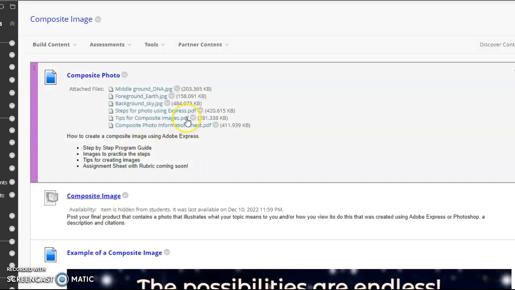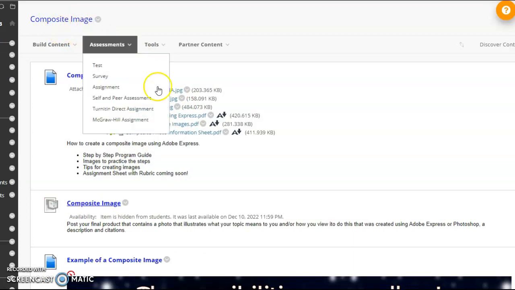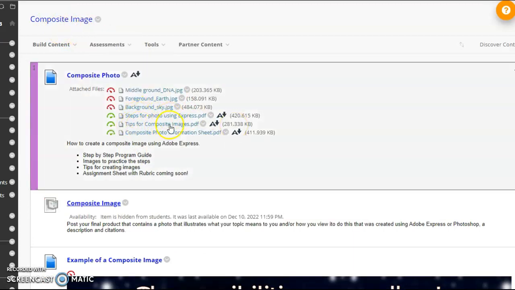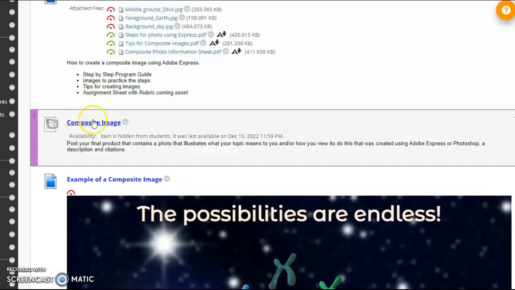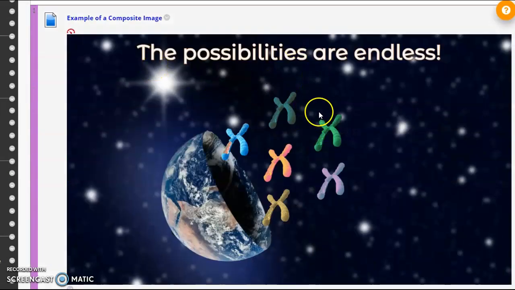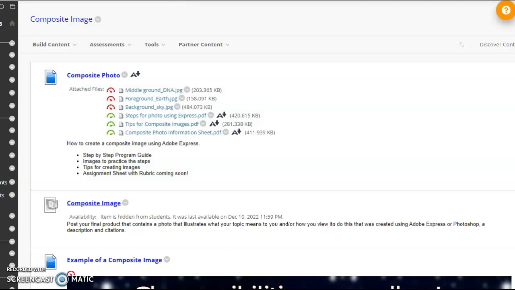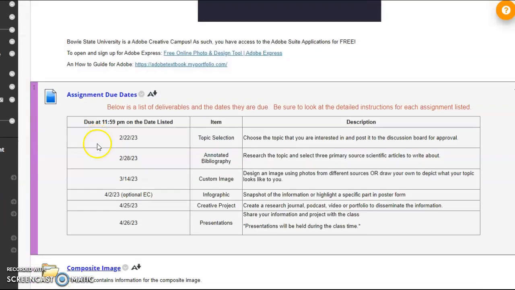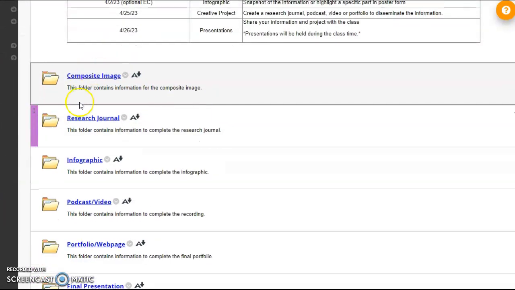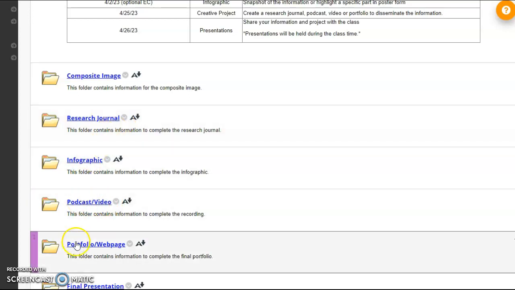And now here are the how-tos. So composite image: steps for creating it, tips for creating the information sheet. This is where you'll turn it in, and this is one I created using Adobe. The main idea here is that you're putting several different images together, and it will talk you through how to do these things. You will find this for everything. So the composite is mandatory. Research journal, podcast, portfolio, all at your disposal.